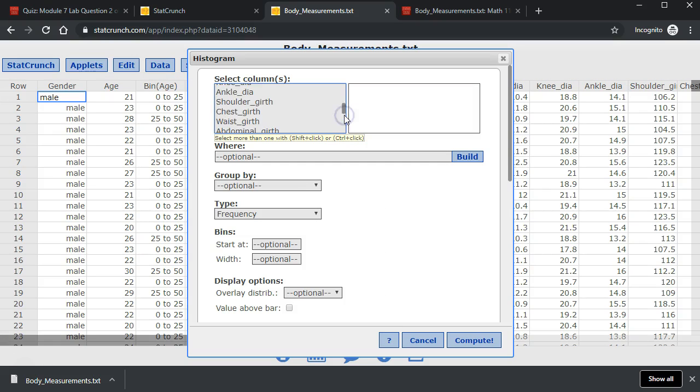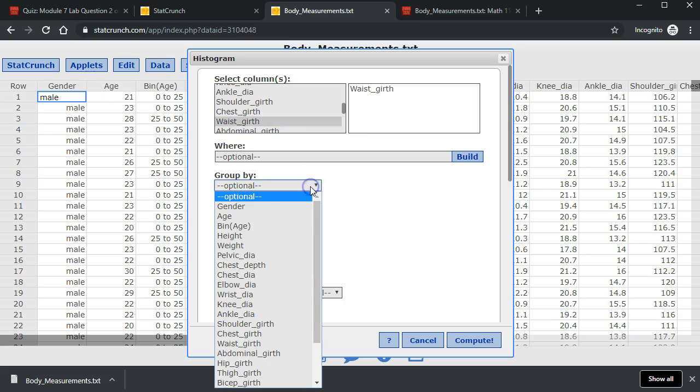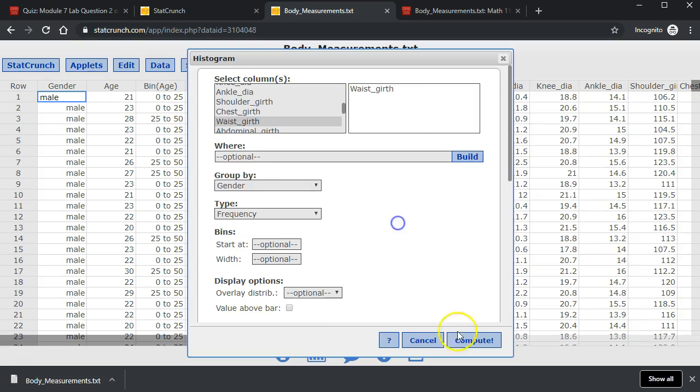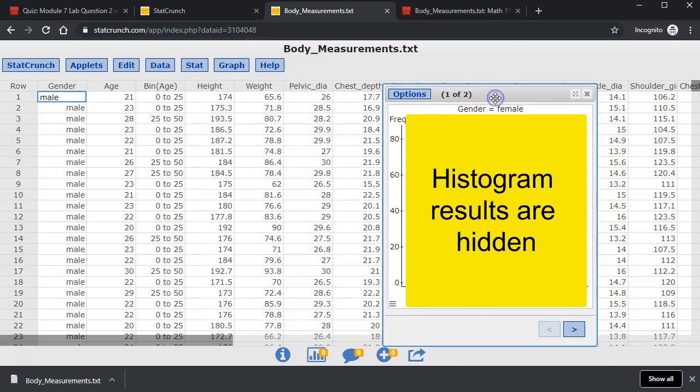I want to create histograms of waist girth grouped by gender. This is gender equals female, and this is gender equals male. And this concludes my video.